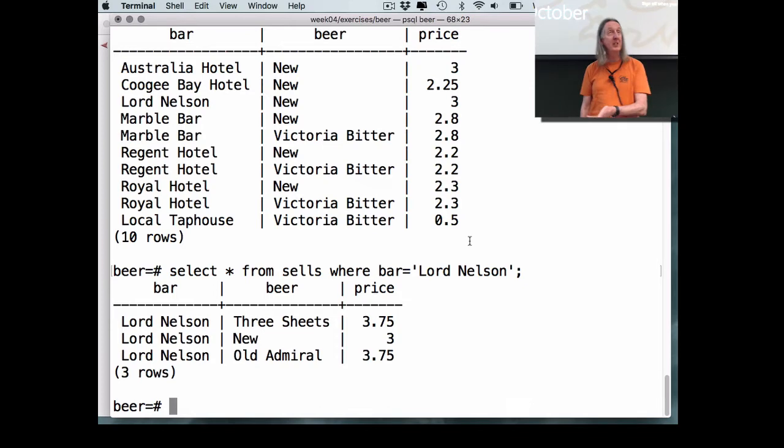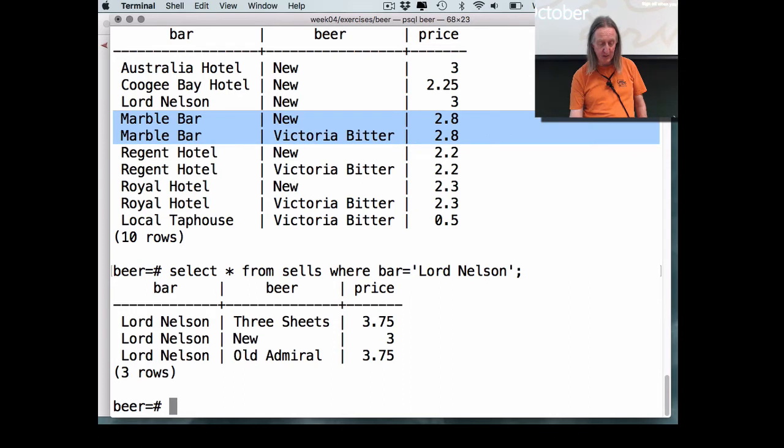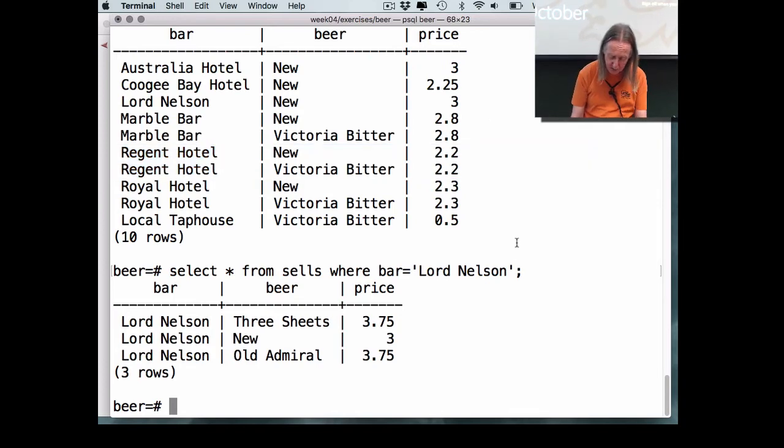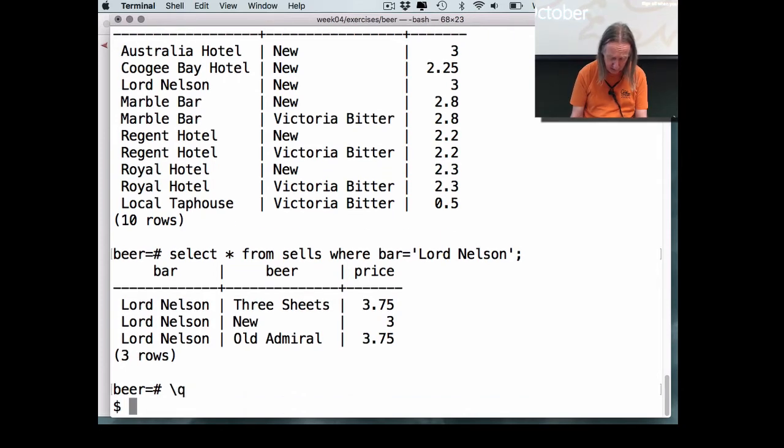Right, so there's 3 beers sold there. The one, New, is sold for $3. That's the cheapest price at that bar. And you could go through and check all the others just to make sure that thing was working properly. So it's possible that you can get more than one beer at the same low price at a particular bar. Okay. So once again, we're using these patterns over and over.